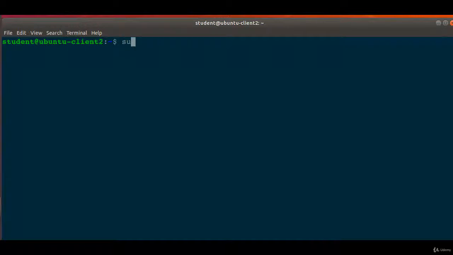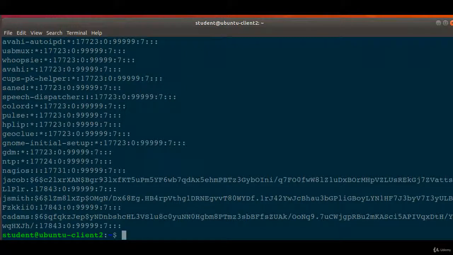In order to take a look at it, we have to be sudo again: sudo cat /etc/shadow. Here we go. The user that we have just created in the last lecture is C. Adams, and so we're going to discuss his information.